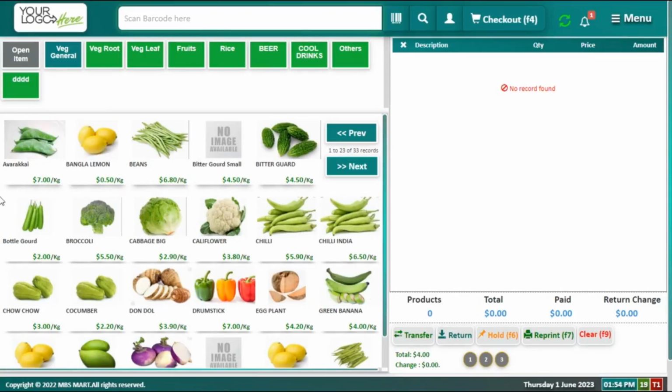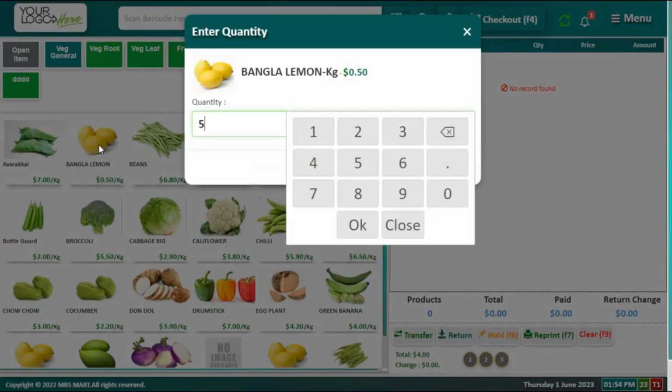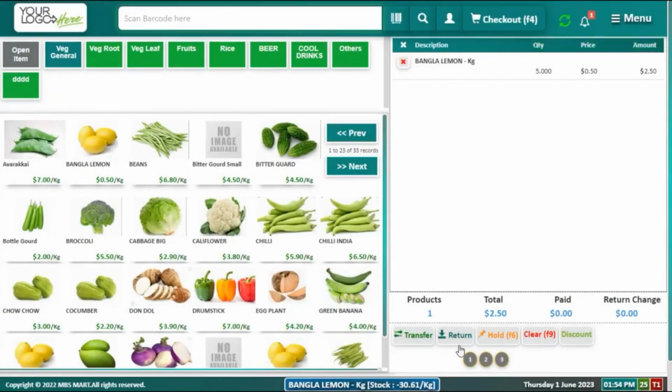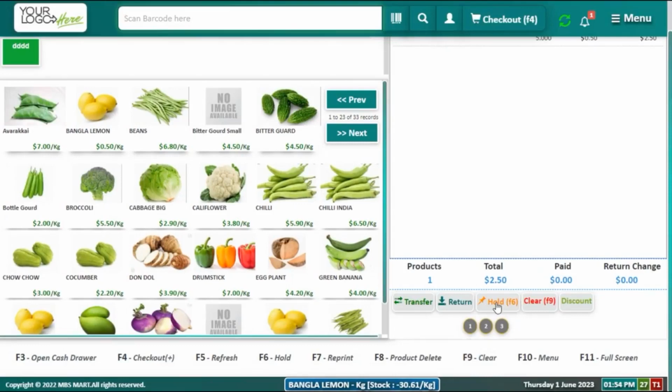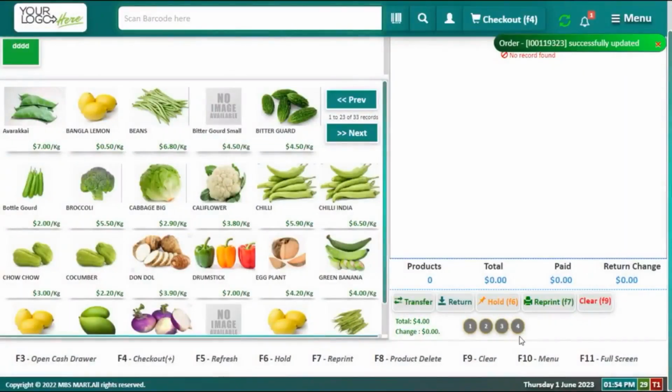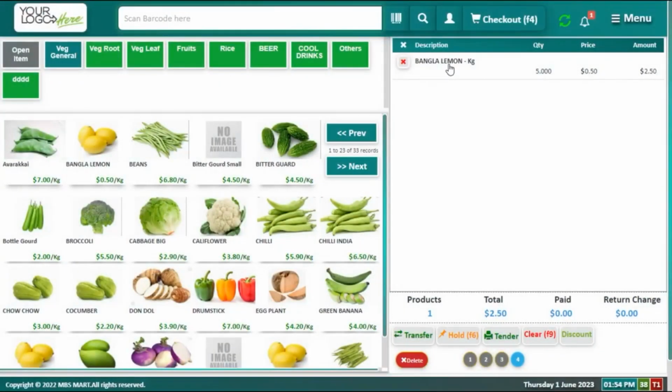I will show you how to hold the order. Click here, press 5. Below here there is a hold button. Click hold. It gets held here with the new sequence number 4. If let's say we want to retrieve the held order, click here. That gets retrieved into the cart.